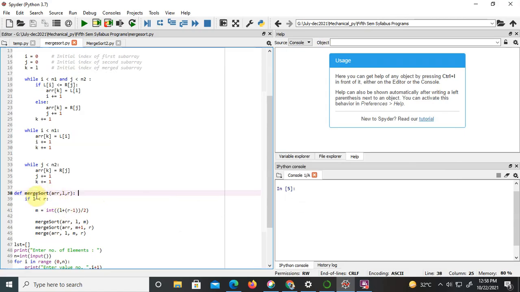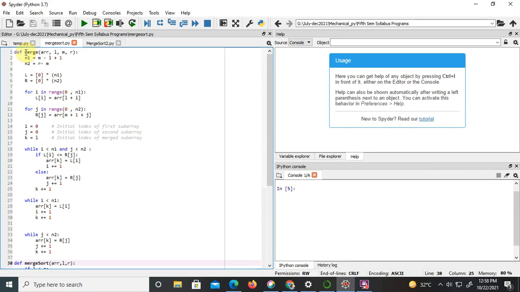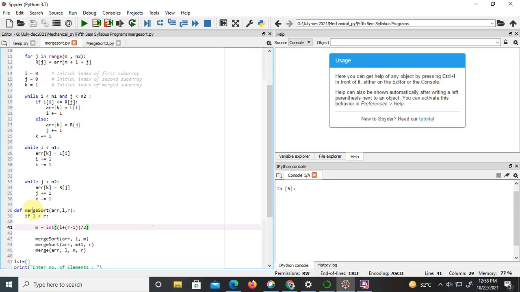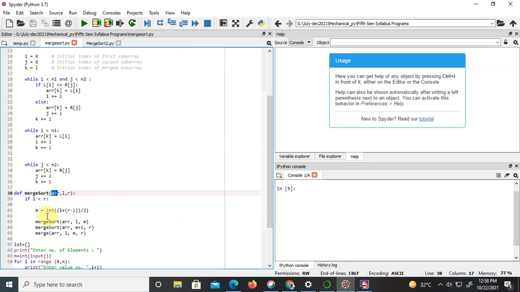Merge sort is another function. We are using two functions: one is merge and another is merge sort. The merge sort function contains the array, left and right. So m equals the middle element. Here m equals L plus r divided by 2, r minus 1 because the list starts from 0, so it will reach till r minus 1. Then we will call merge sort. First merge sort for L to M, meaning left element to middle. Second merge sort for middle plus 1 till R.